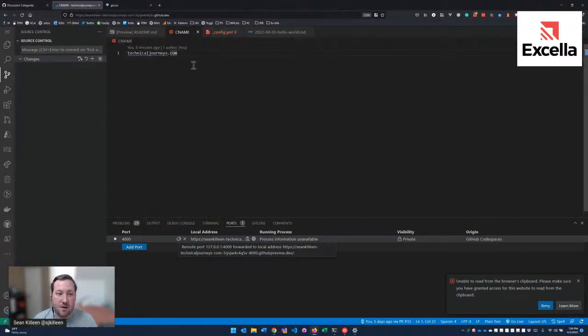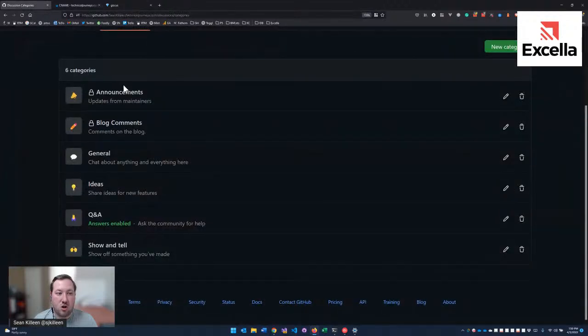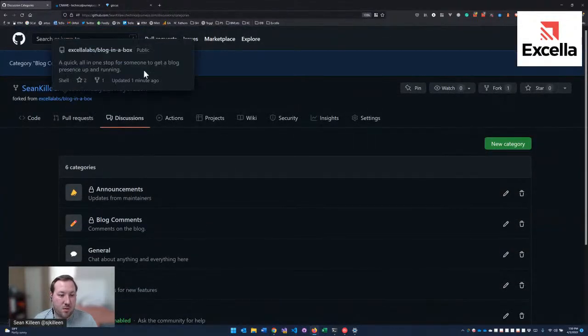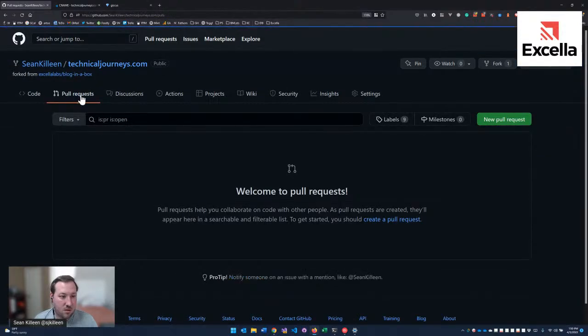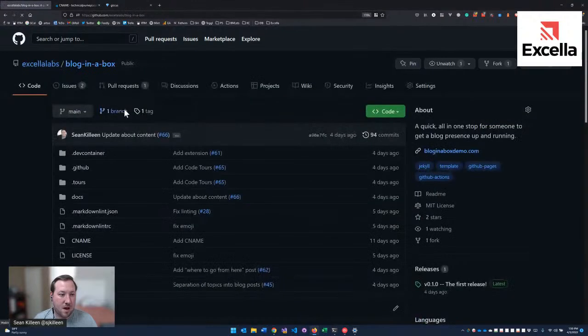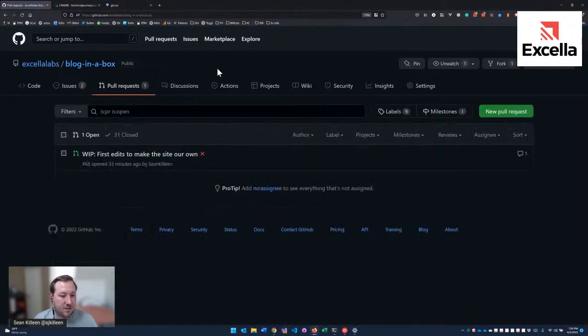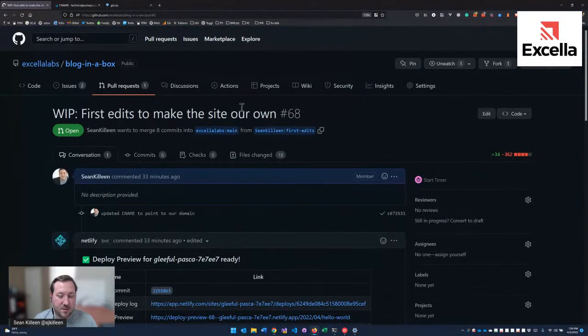So our CNAME file here specifies technicaljourneys.com. We're going to go ahead and merge in our changes in GitHub, and then we'll figure out how to deploy to that site. So first off, let's go to our pull requests. Hold on a second. Did I make that pull request to the wrong spot? I did make it to the wrong spot. No wonder. That was silly. I don't know how that happened. No wonder I was a little confused by what was going on there.